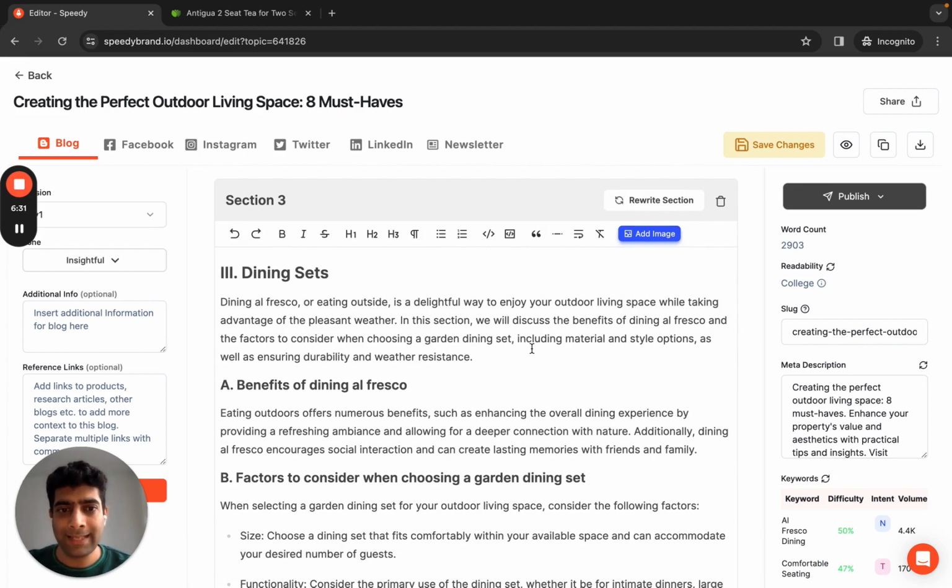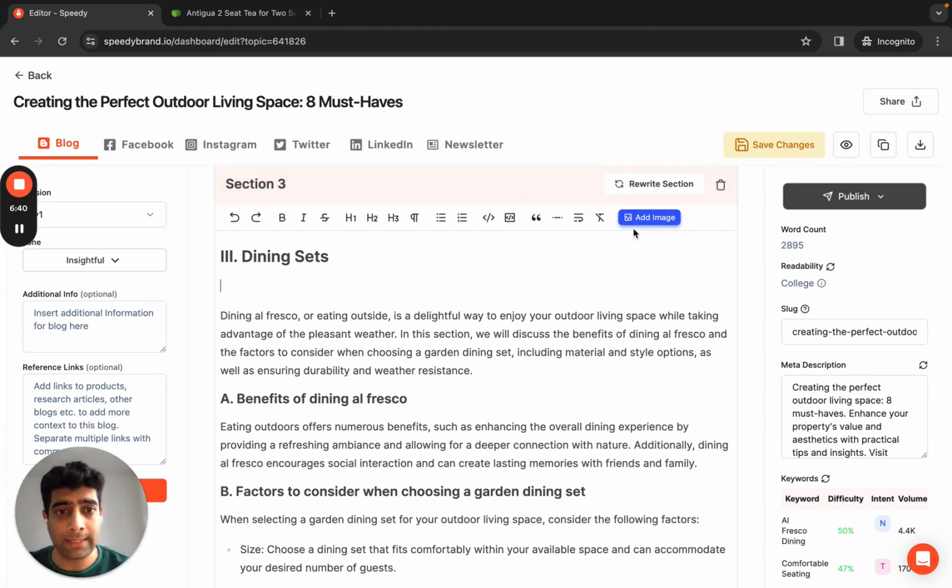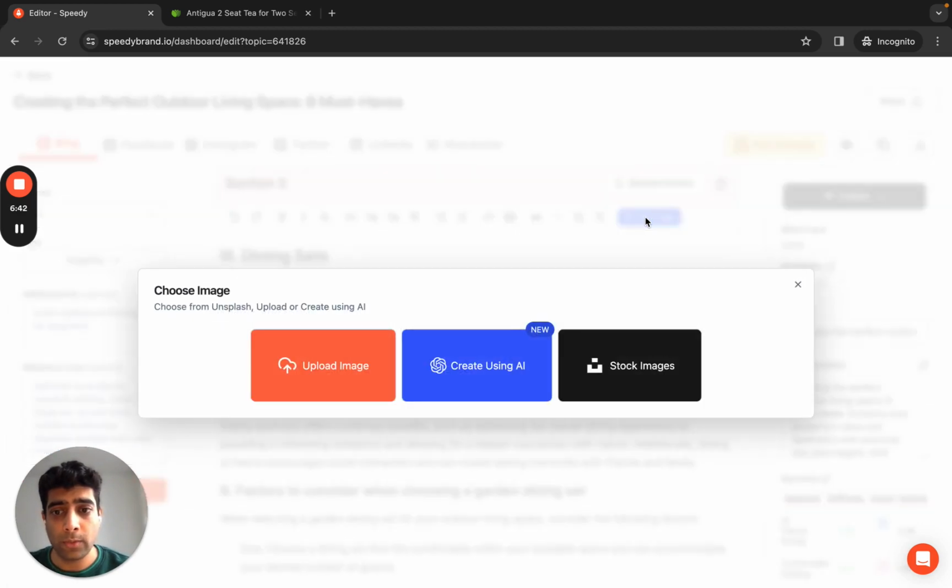So besides it being very similar to Google Docs in terms of editing, you can use any of these. What you can also do is you can add images. So let's add some images here. So there are three ways that you can add your image here.